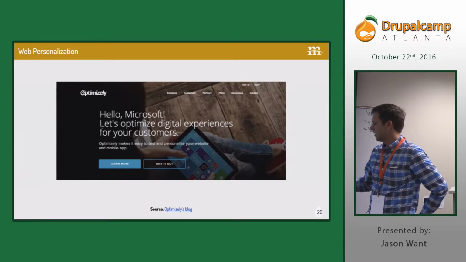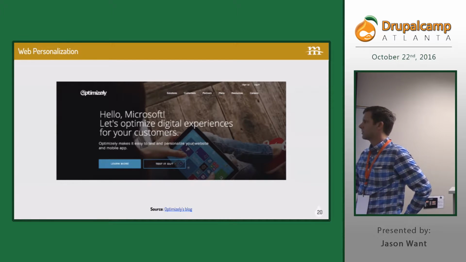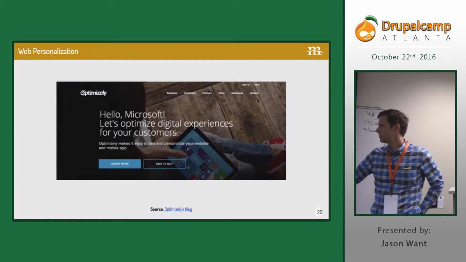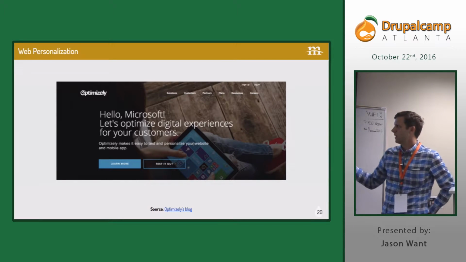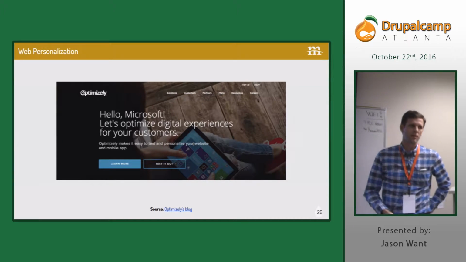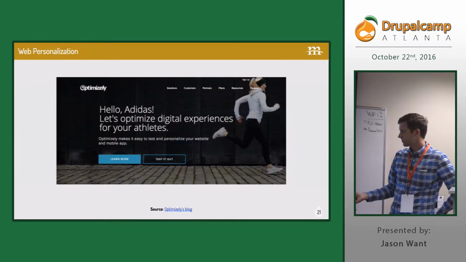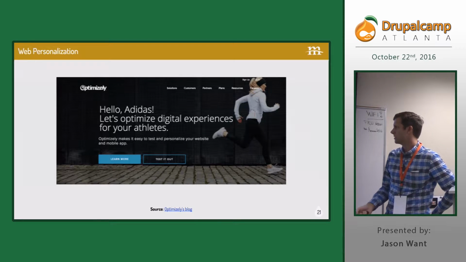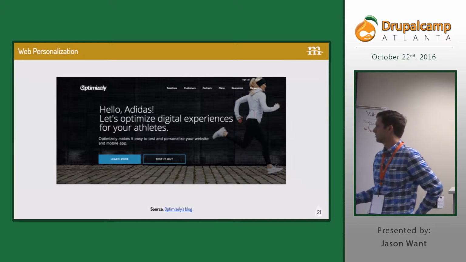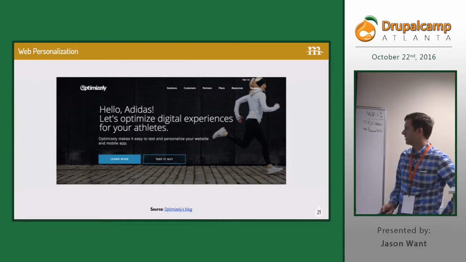And here's one of the examples of their named accounts. So someone's coming to their site using an IP address associated with Microsoft, for example, and so they're speaking directly to them as a named account to try and increase engagement. And another example, Adidas, where the background image also reflects the Adidas brand a little bit.